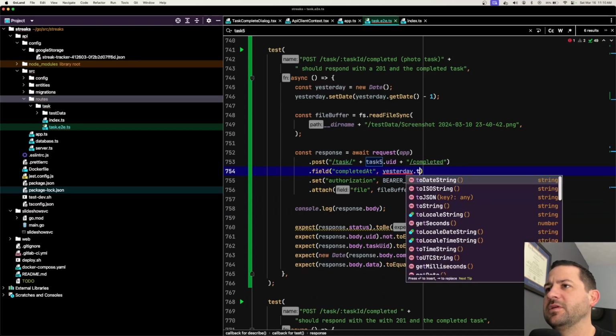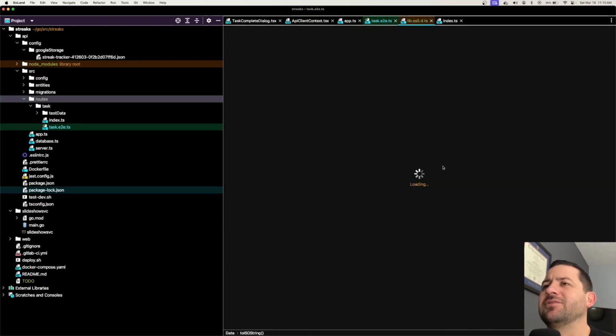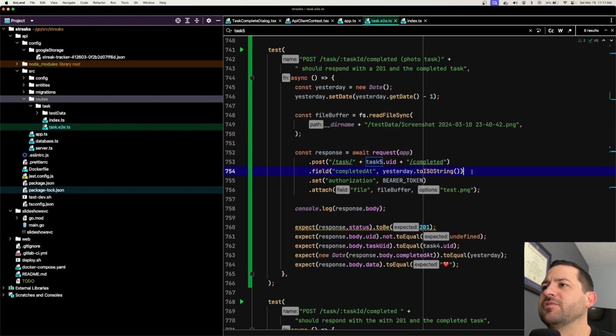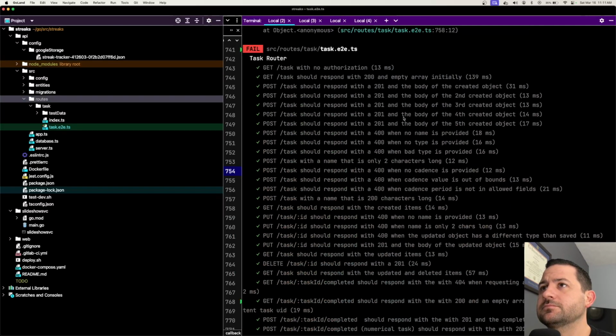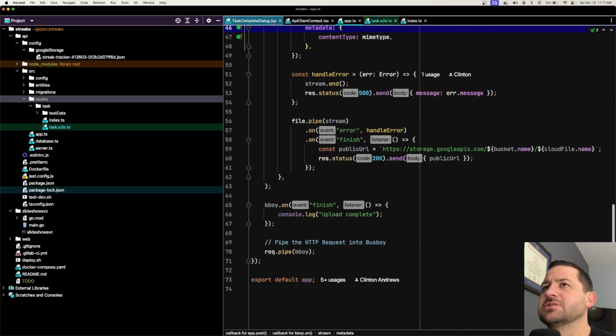I guess we need to put that string to ISO string, perhaps. What's the difference between ISO? Okay, this is like the full string. Okay, so that looks fine. It's still going to complain though, because when we post, it's not actually seeing this. So let's go ahead and see if we can get past those validations.